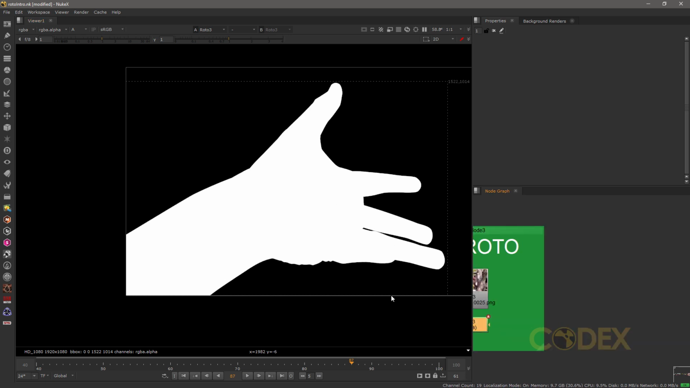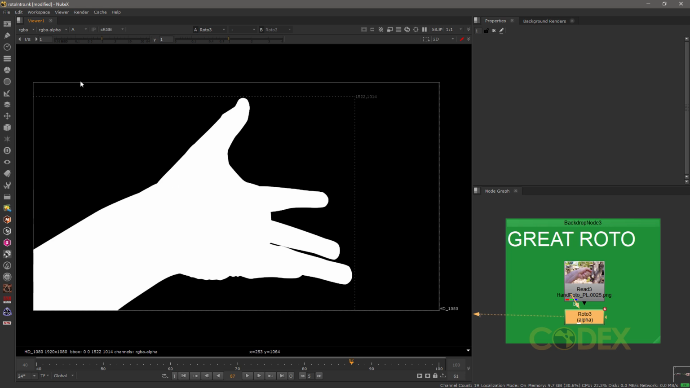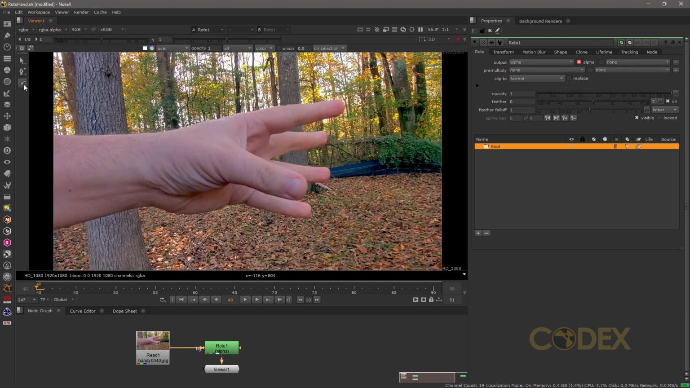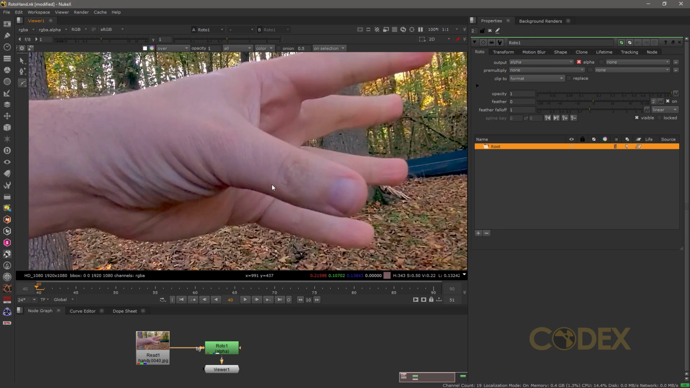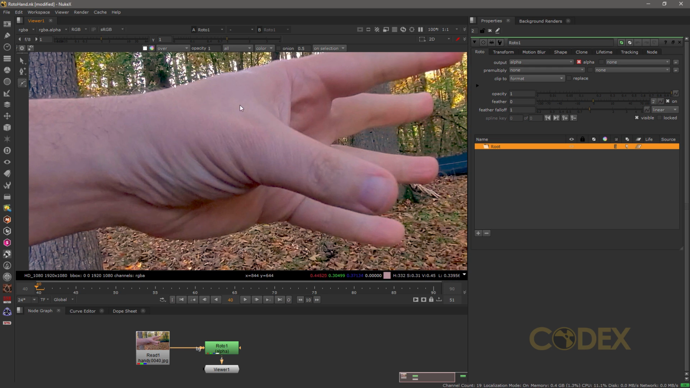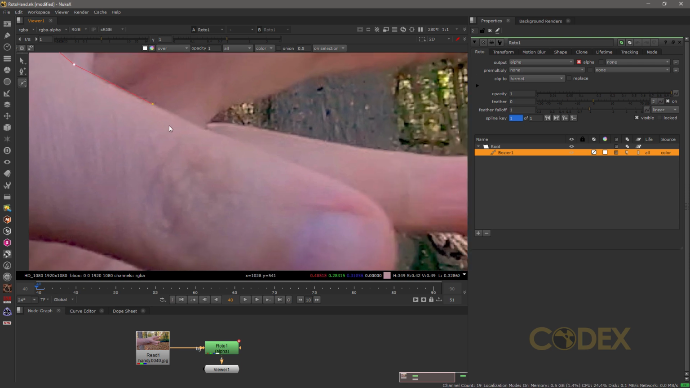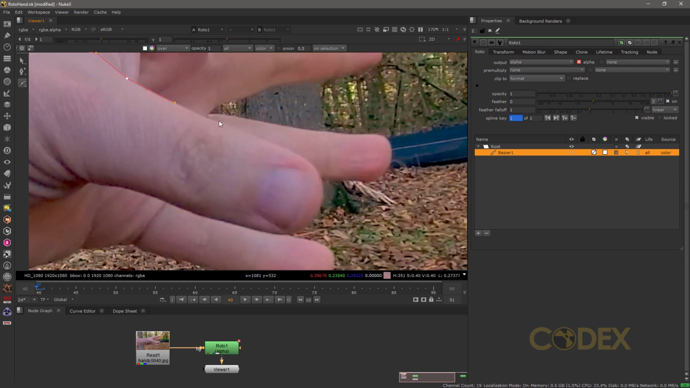So let's go back to our hand, and we're going to roto that right now. All right, so now we're going to roto the hand. We're going to go up here, click on the Bezier tool, and first define the thumb. I'm going to click around these edges here. We're going to zoom in, and the idea is that you're going to select areas where you need to break the continuity of the surface. So click, click, click, click, click.